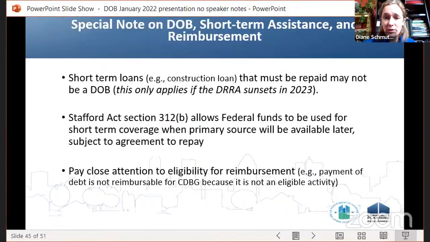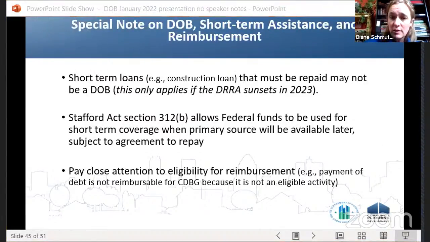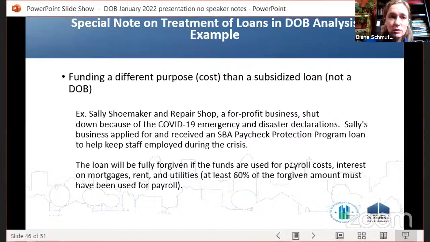Some special notes on DOB here is that short-term loans like construction loans must be repaid, may not be a DOB, and this will still continue to apply even if DRRA sunsets in 2023. The Stafford Act allows federal funds to be used for short-term coverage when primary sources will be available later, subject to agreement to repay. And then I also want you to pay close attention to the eligibility for reimbursement with loans. So these are the main loan ones.